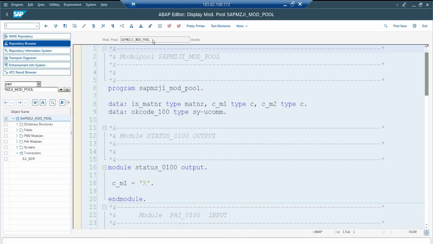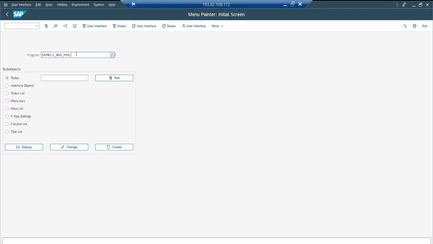And here I need a program that should be activated. Give the program name, and here you have to give your status name. Status is alphanumeric. It's not like a screen, which accepts only numbers; here you can give whatever name you want. So normally we go with menu and then the screen number, for easy reference always. If you have some naming convention, just follow it, with an underscore and then which screen you are going to design, or attach this menu to, and click create.